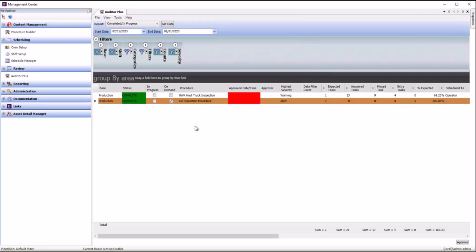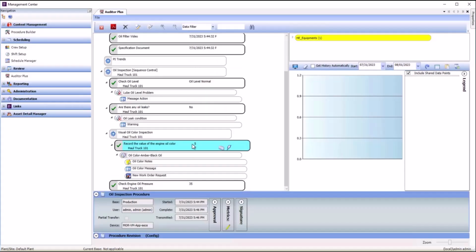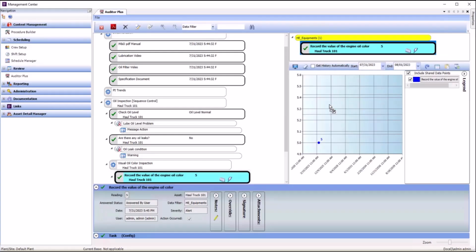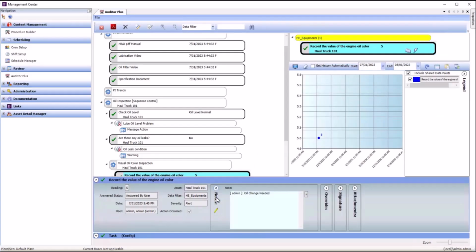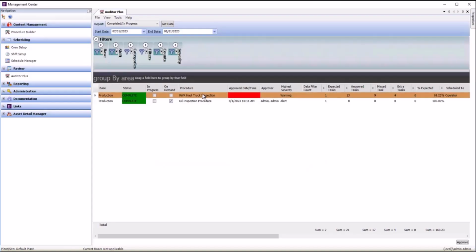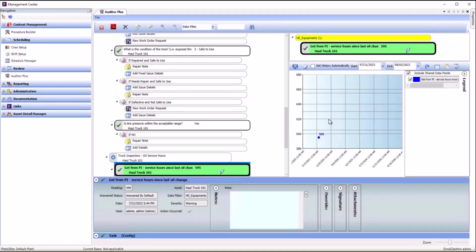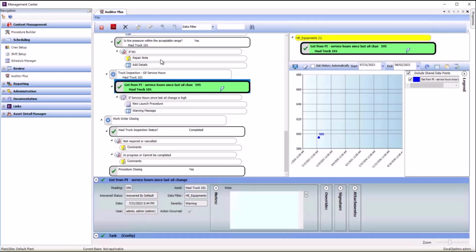Back in Management Center, the shift supervisor can see that the truck and oil inspection procedures have been completed and have been queued for them to approve the results. They first select the oil inspection, checking the details, such as the value recorded for the color of the oil, and the note attached, indicating that an oil change is needed. The shift supervisor then approves the results and moves on to audit the truck inspection. Here, they verify the service hours and other response details. And once they've finished their review, they approve this inspection as well.